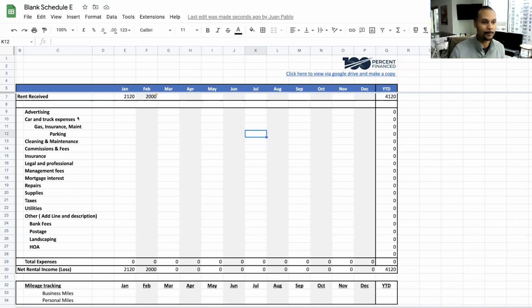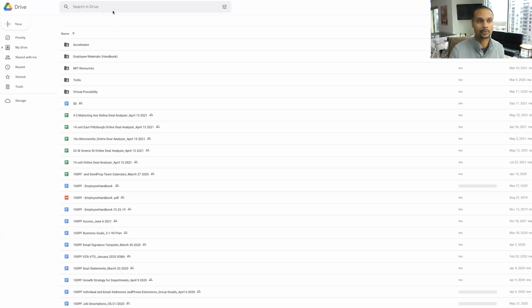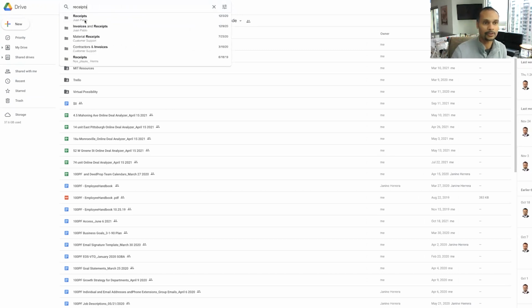And what I typically do is when I have an expense, I want to make sure I maintain that receipt. And I'm not talking about a shoebox full of receipts. What I like to do instead is I like to have it stored online through the cloud. So the way I go about doing that is I'll sign into my Google Drive. So it's important. And you want to have a folder called receipts. You see here, I have different types of folders: receipts, invoices and receipts, material receipts, contracts and invoices, receipts. So you want to make sure you have a folder there.